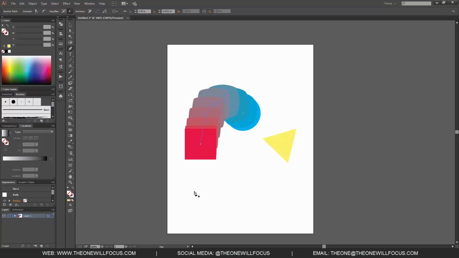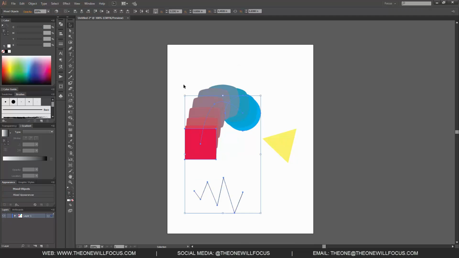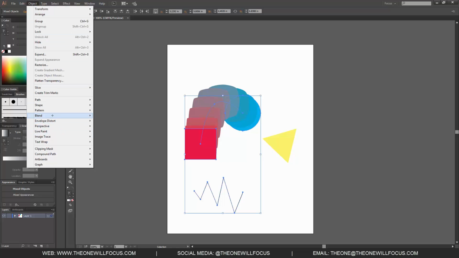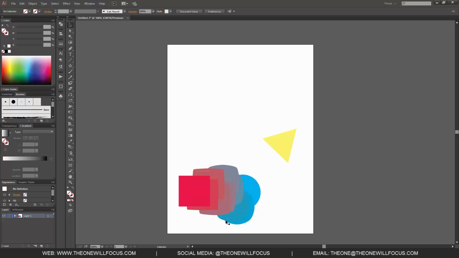But let's say we had a different line and we wanted this to be the actual spine for our object. We would select our object with that spine. We would go into Object, go into Blend, and we will go to Replace Spine. And now it goes according to the spine that we had set.